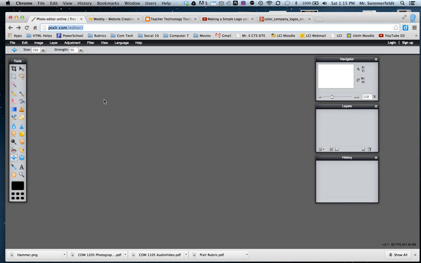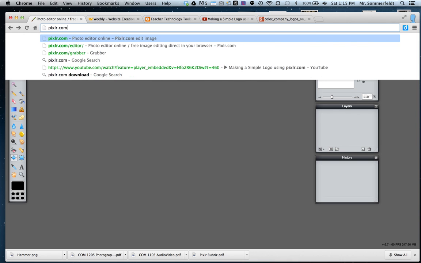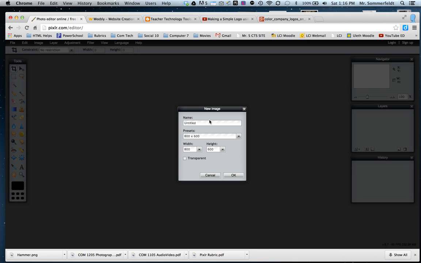So go to your toolbar, or either Google and type in pixlr.com/editor, and it'll bring you to a window that looks like this. The first thing that we want to do is create a new image.